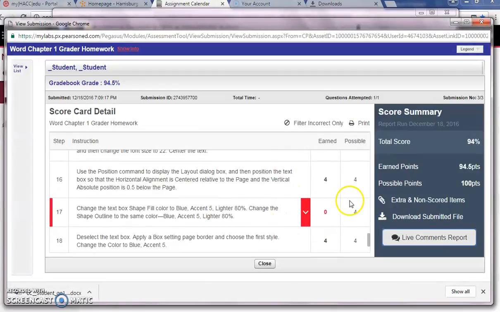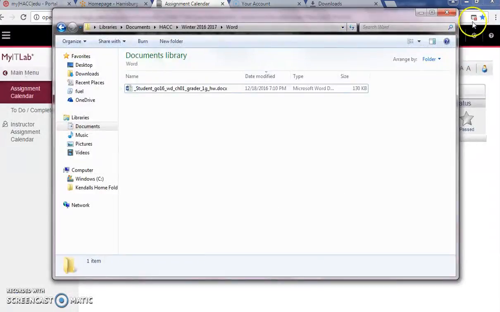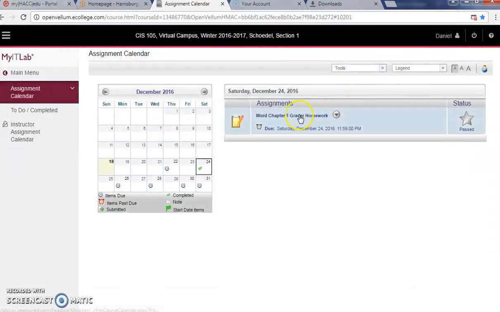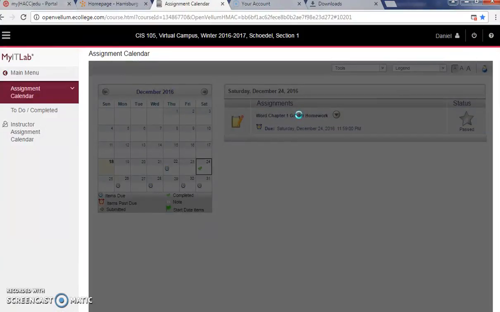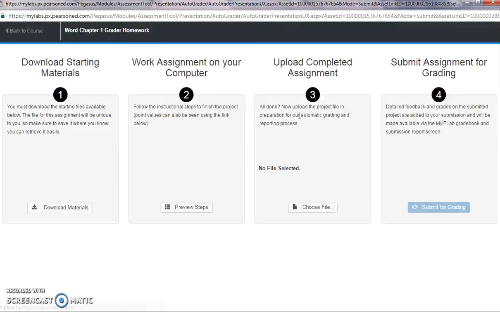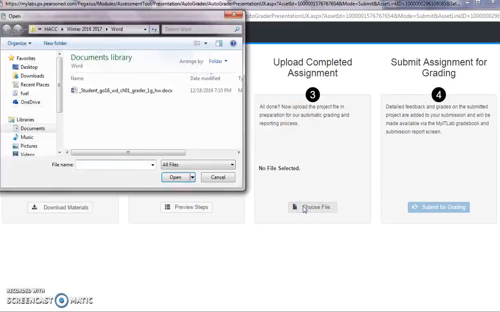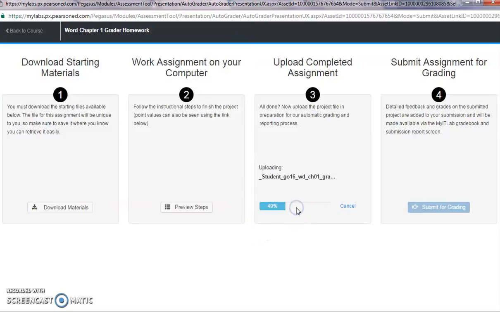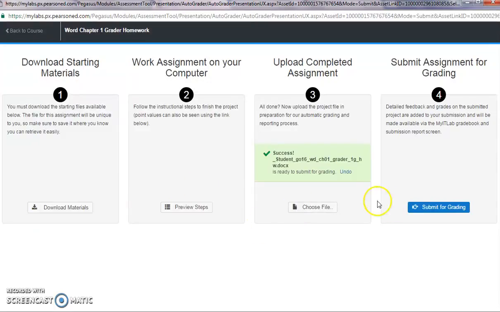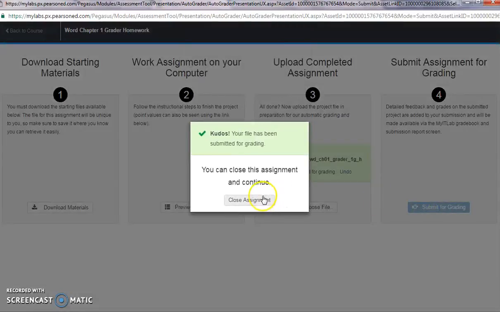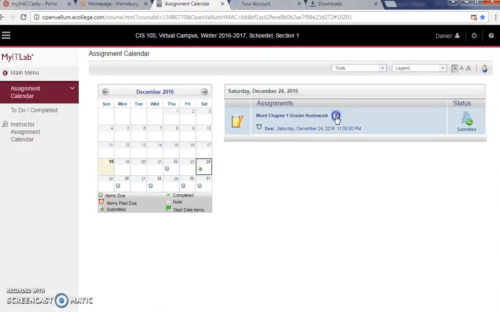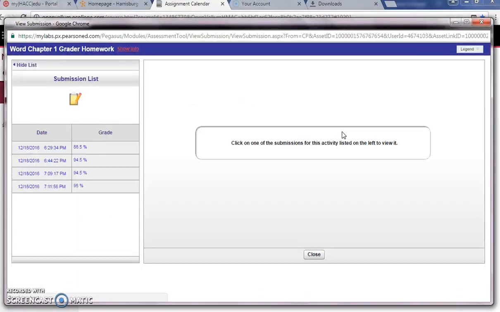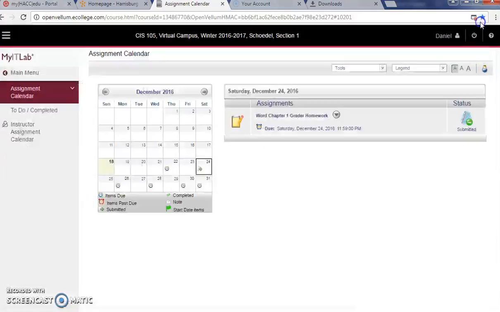And if I take a look at it a little further, I made that one change. So let's go back to here. I made my little change. Let's click on this little link here. I'm going to do it again because I have limited attempts. I'm going to choose my file, click on here, open, upload, and submit for grading. Let's see if that makes a difference. Close. Now let's see what I got. Yep, I got a half point. So that's how it works. And that's basically the way you use the MyIT Grader homework assignments.